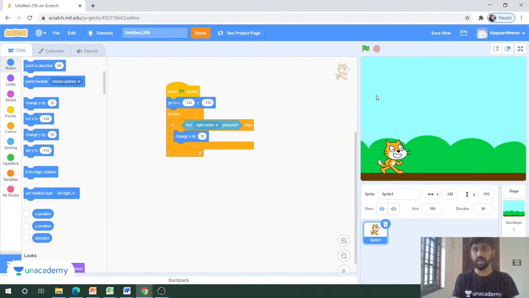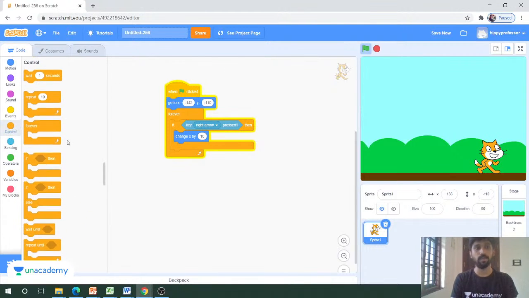If I just click on the flag and press the right arrow, now the cat will be moving towards the right side. Okay, but if I am pressing the left arrow, nothing is happening. Now we have to code the left arrow also. Like what we did for the right arrow, we have to replicate the things for the left arrow. So in order to do that, we have to go to the control block again, and we have to drag the if loop.